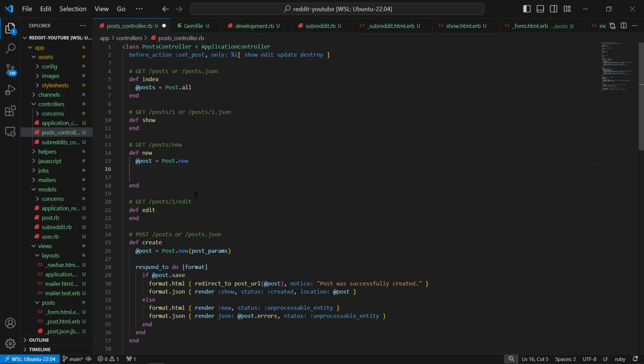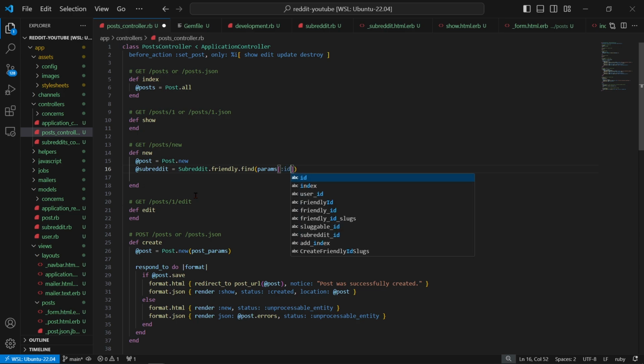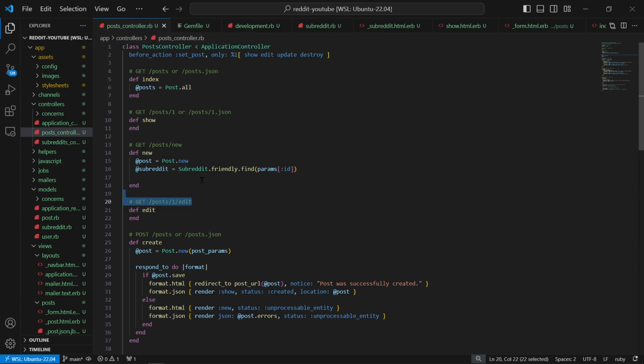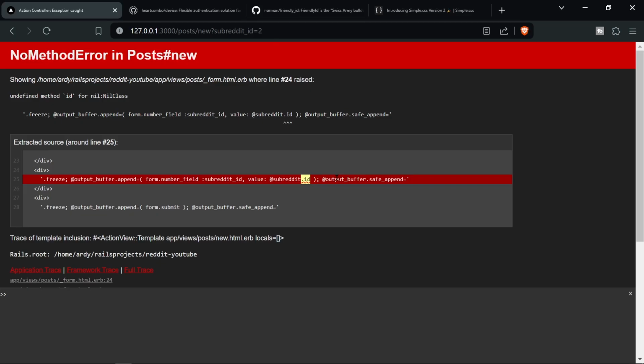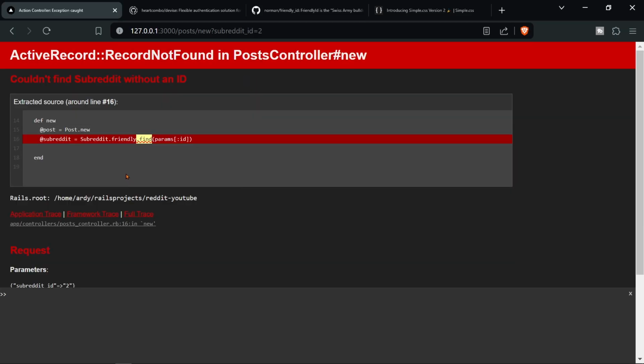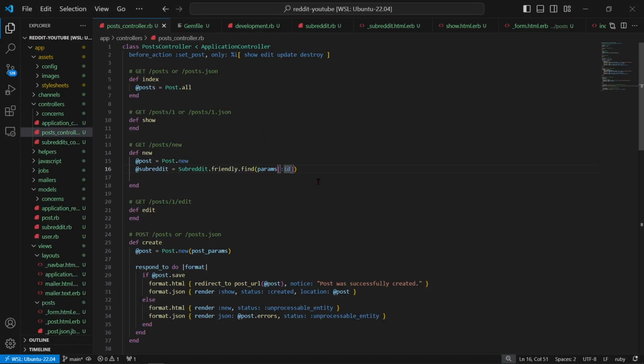And then we're going to say @subreddit is equal to subreddit.friendly.find. Then we're going to say params, and then braces, and we're going to say ID. So we need to use friendly ID to find the ID. And if we do that, then we should be able to actually see, and I'm getting this error, couldn't find subreddit without an ID.